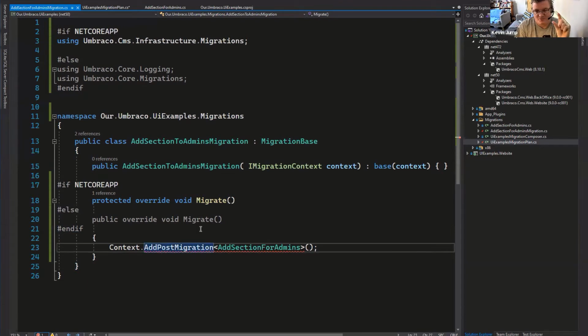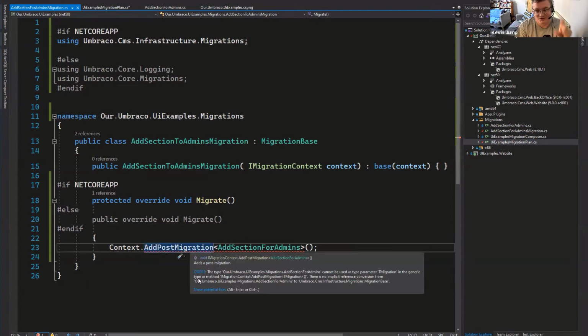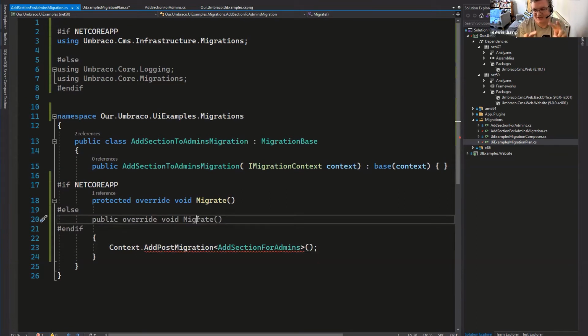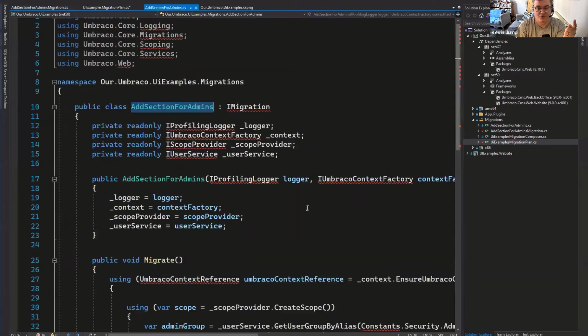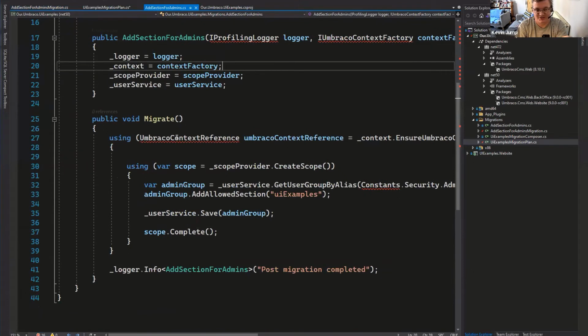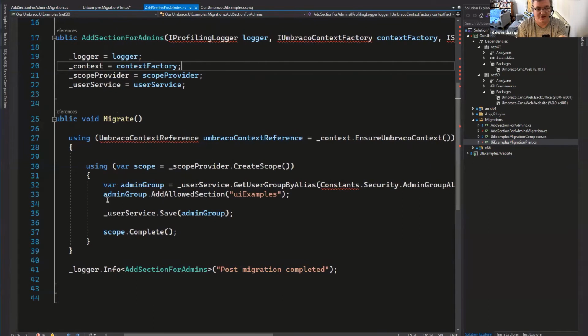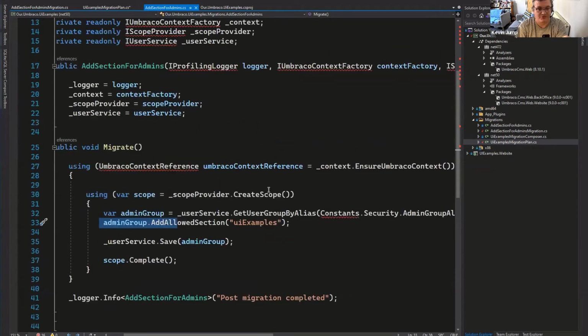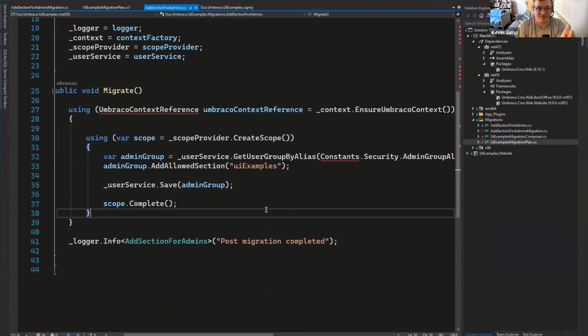Post-migration is more of an Umbraco 8 thing, and to be honest, we didn't need to do this as a post-migration. Technically a migration should really only talk about the database and not interact with Umbraco services. But that was pre some of the changes made early on in 8, and what we did is the post-migration. So if I go to that, what the post-migration does is it connects to the Umbraco context. It finds the admin group, so that's what this line's doing, and then it adds an allowed section with a function that just adds the UI examples section to the admin user. And we do that as post-migration, but we really don't need to.